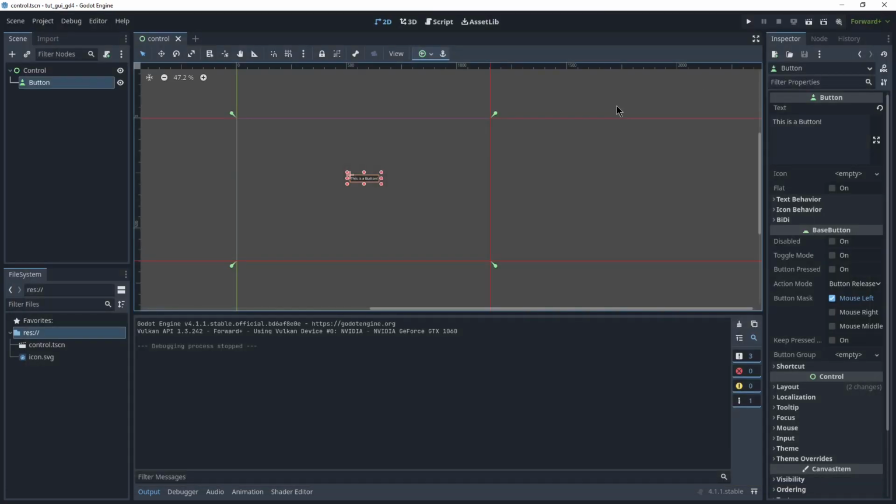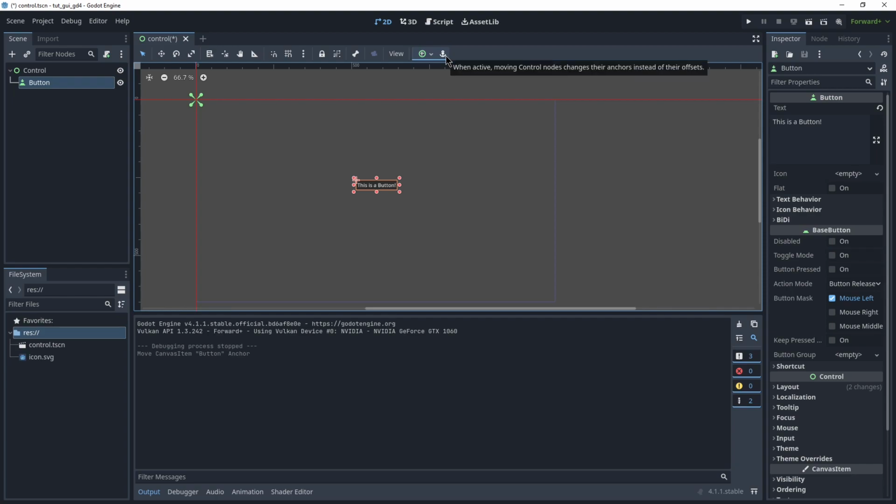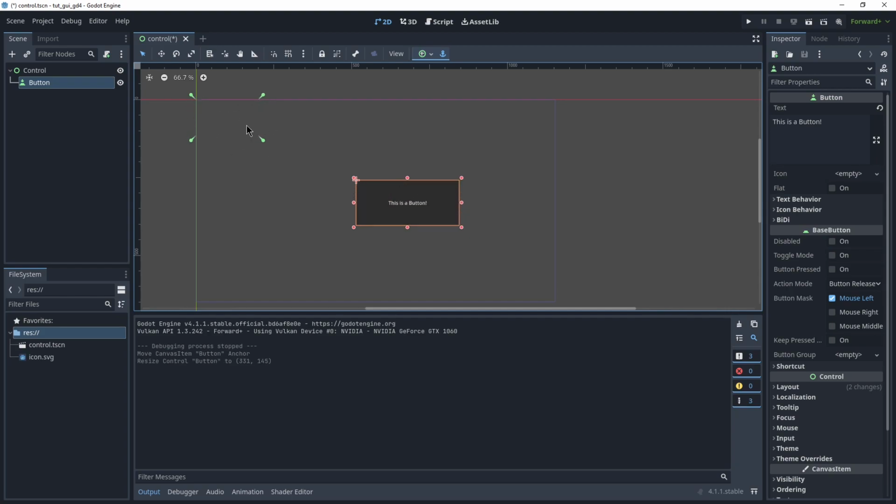That's pretty much all you need to know to figure out how to get any UI layout done using anchors. But there are some useful things to help you. If you want to move this thing around and immediately have the anchors adjust as well, you can click this. And whenever I move this stuff around, the anchors move in the same way. That's one thing you can do.